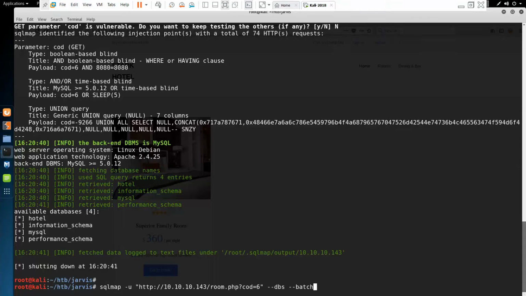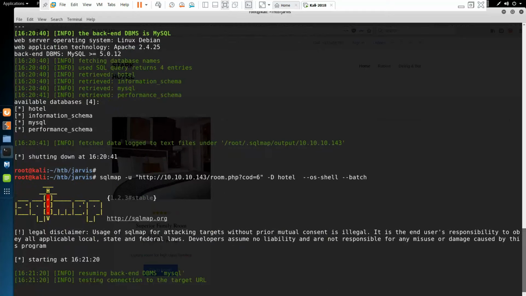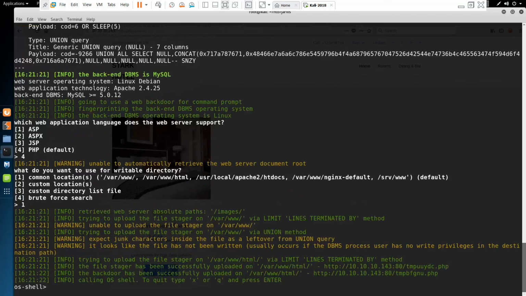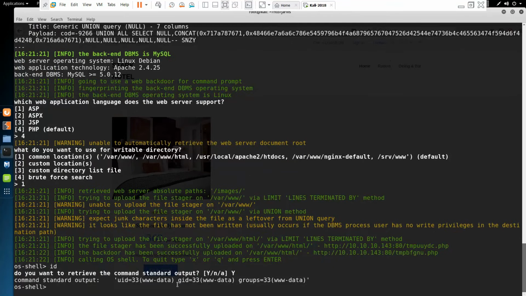So we can run this command again, and this time around, we give it the database. I'm going to use the -D flag, give it hotel, and I'm going to use the --os-shell option to put a web shell on the box. So click on this, and straight away we can see we got a shell. If we do id, we can see we are www-data.